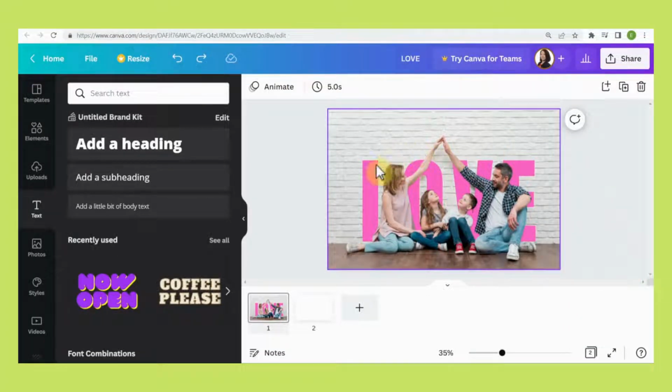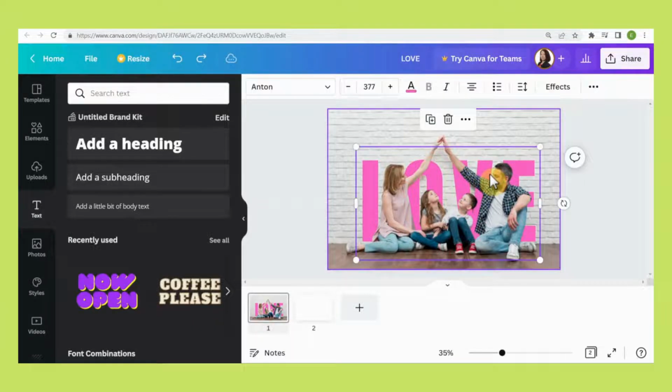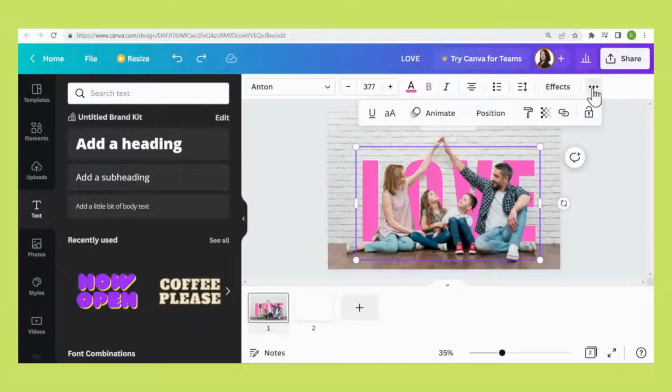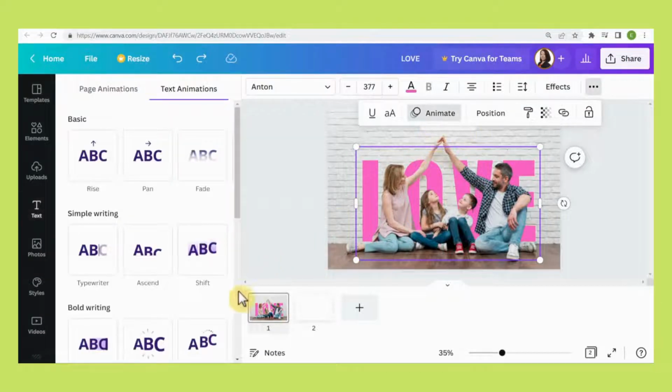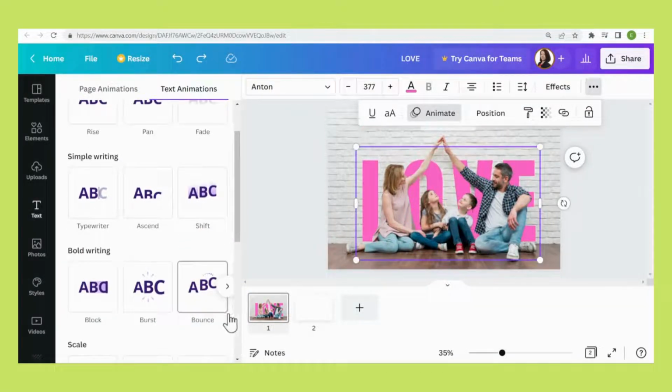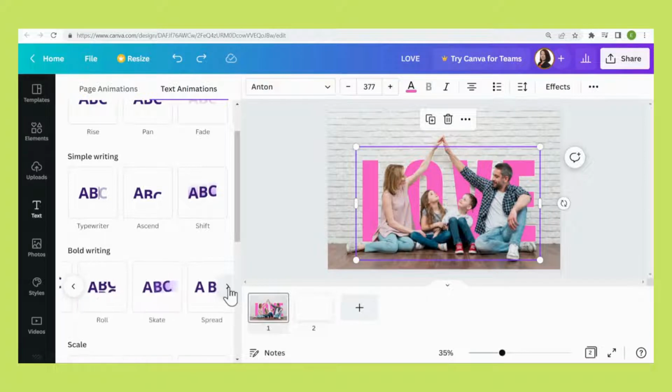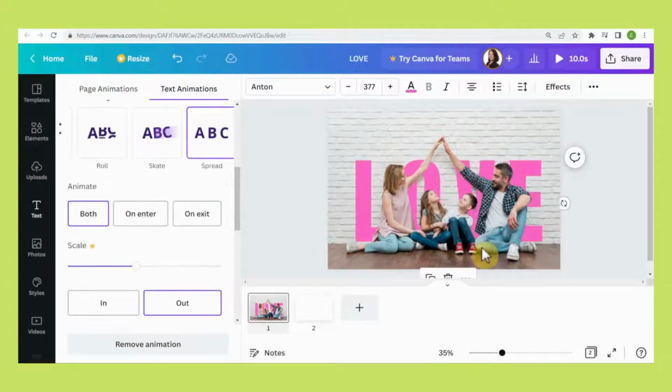If you are designing this for video or presentation, you can also add animation. Press the Control button at your keyboard and double click and go to animate and choose the animation. I will go for spread.